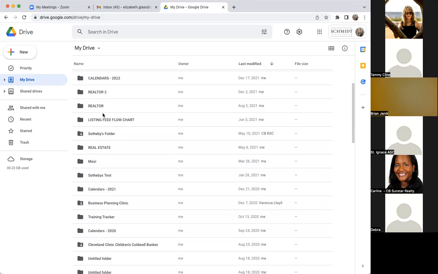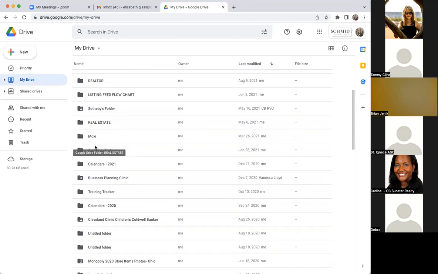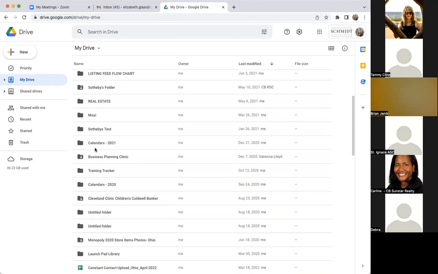If that water bottle goes on your screen and gets on the computer or whatever, you don't have to worry about all of your files frying. Gone are the days of having like 10,000 backups also. What you would want to do is create your real estate folder. Okay, as you see here, I even have one that's business planning clinic. So you can be as specific or as vague as you want.